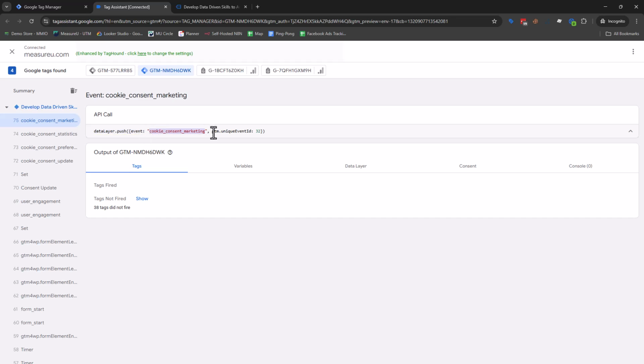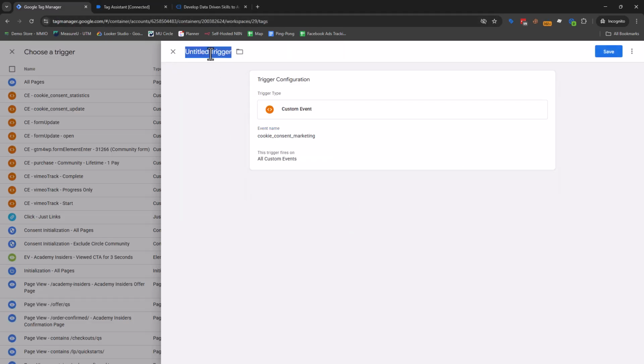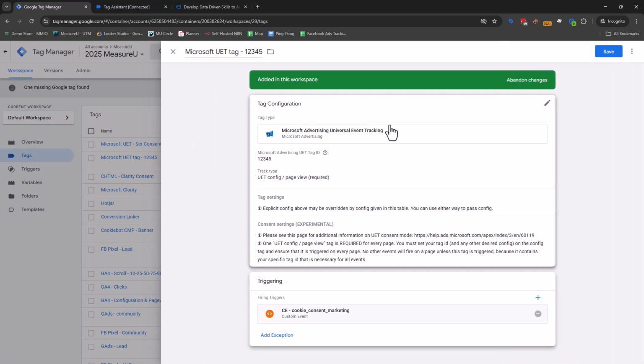Make sure I don't get the quotes. It's just what's in there. And the reason I'm doing cookie consent marketing is somebody's agreeing to marketing pixels. So in that case, I would pop that in here. I would call this CE marketing. I'm hoping I don't have one of these. I don't, so that's great news.